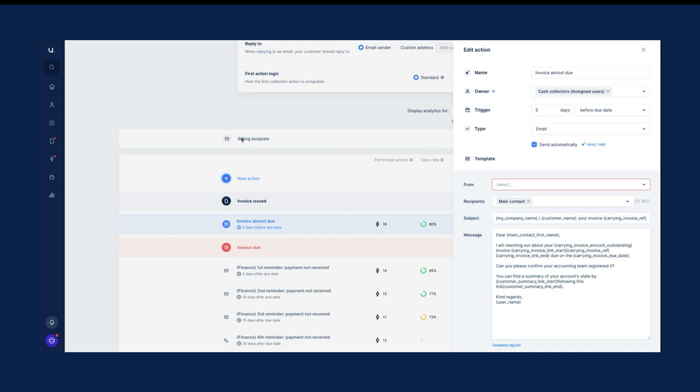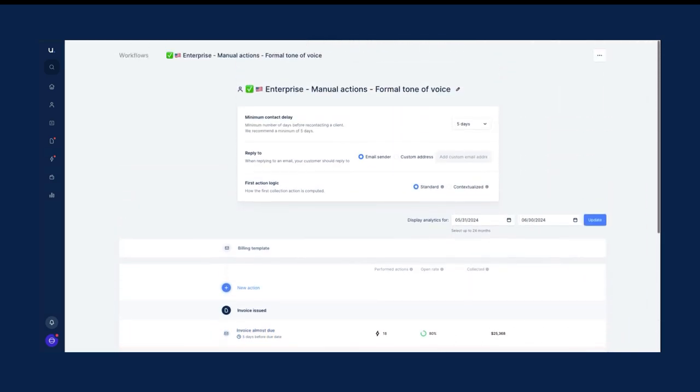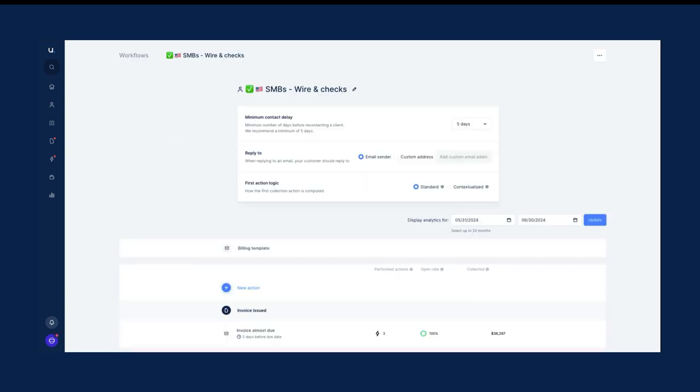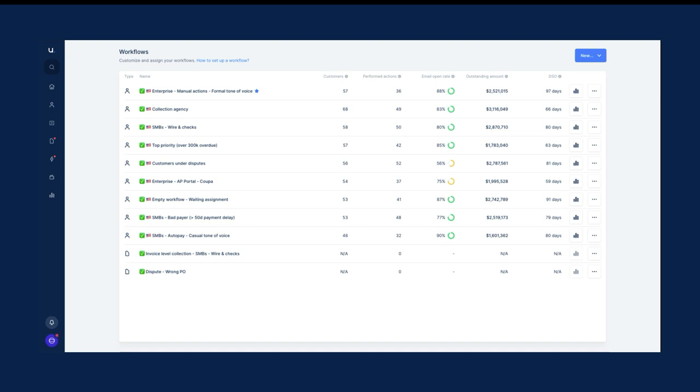We recognize that collections is not a one-size-fits-all approach. You may have a different process for your enterprise customers compared to your SMB customers, or you might have a different tone with legacy customers compared to your newer customers. Users can segment out your customer base by creating multiple workflows. Each workflow can have its own sequence of actions so that you can have a better tailored experience for your audience of customers. Additionally, Upflow provides users with best-in-class templates, and you can measure the performance of each workflow to make better decisions based on data.